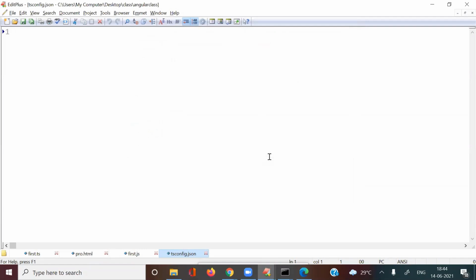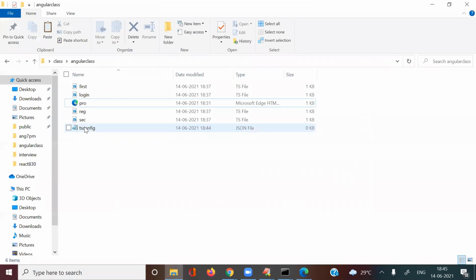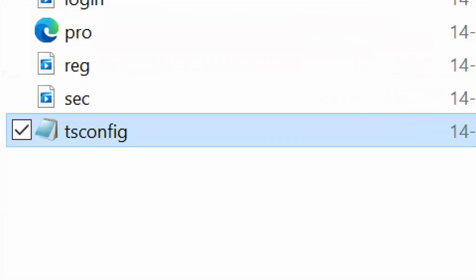I'm not providing any configuration settings now because my current concept is I want to compile all the TypeScript files which are available in this folder. That is my concept now. So I don't want to provide any configuration settings. I will discuss the configuration settings later. Now if you observe this current location, yes, this file is present.